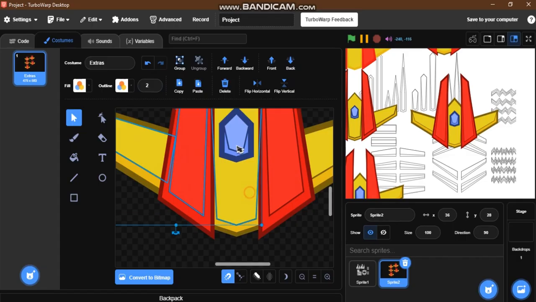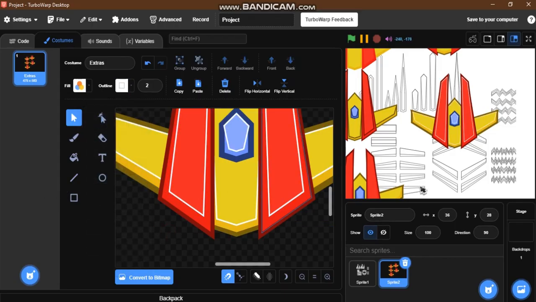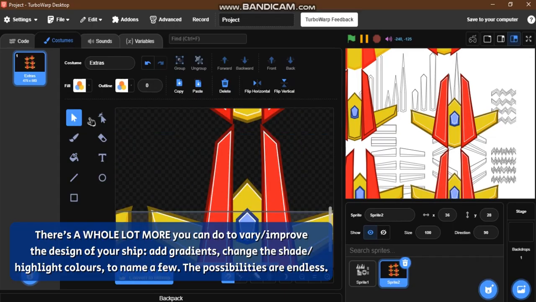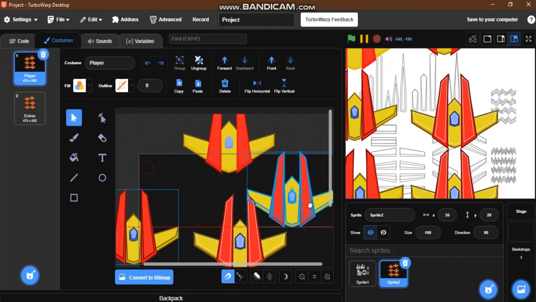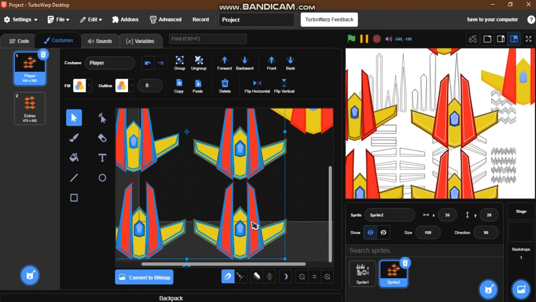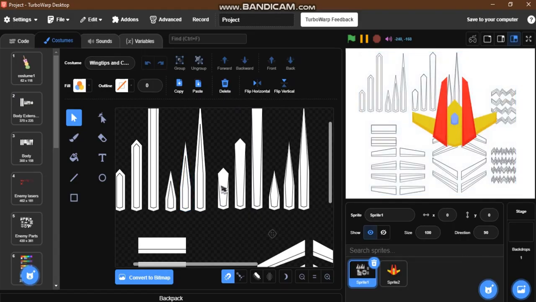You can even make these outlines either black or make them white. See how cool that looks. Okay, so I'm just gonna duplicate this. So yeah, I name these as extras. So let's just make this player, and then for the player I think I will just use this plain simple one, or you can use whichever one you want to use. I'll just keep it simple. Okay, so after that, you can add a bunch more features to your ship. There's lots of other parts.